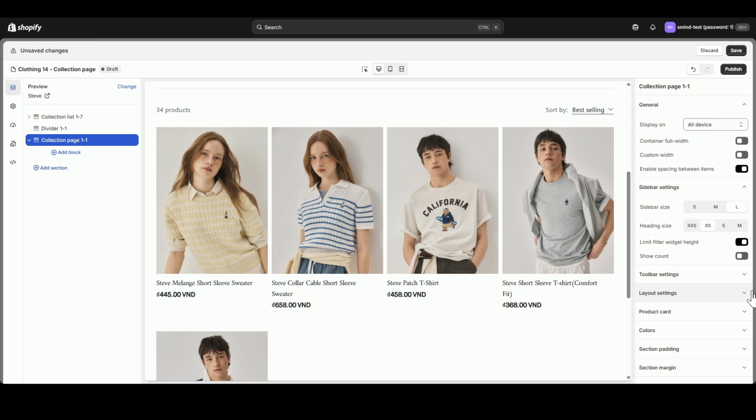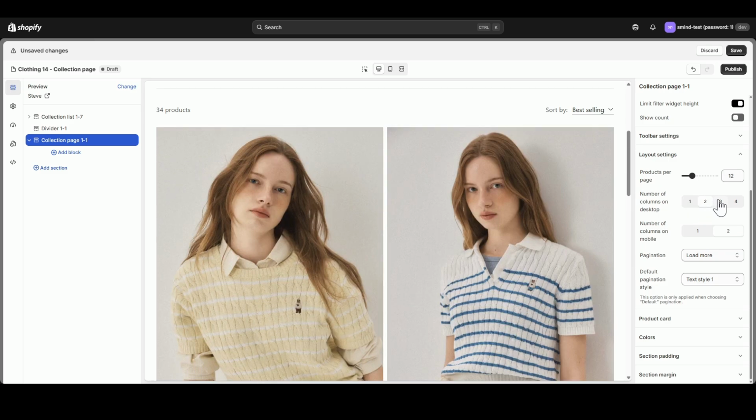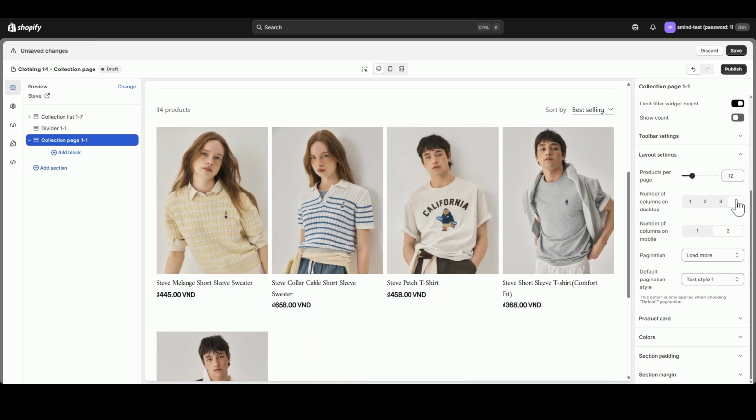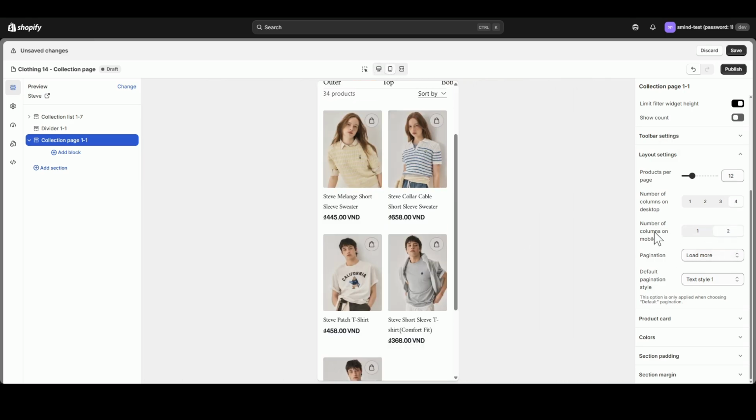We need to adjust the layout settings. Scroll down the right sidebar until you find the Layout Settings section. Here is where you can customize exactly how the products are displayed. You can easily adjust the Products per Page slider and change the number of columns on desktop. For example, changing it from 4 columns to 3 columns is a great way to make the product images appear larger. To ensure your page looks great on smaller screens, switch your editor over to the mobile view. From there, start to change the number of product displays in mobile just to see exactly how it looks and flows for your mobile users.